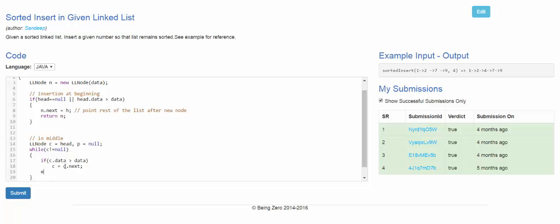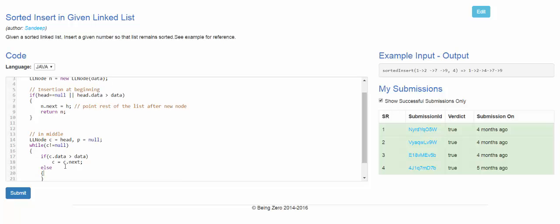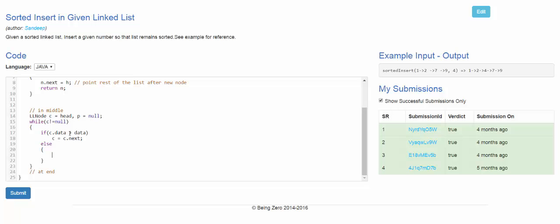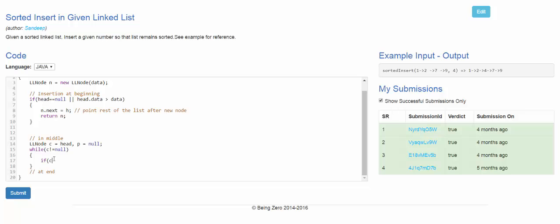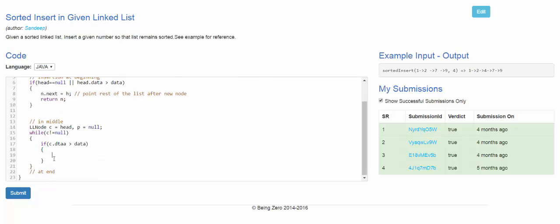But if that is not the case, if we come to the else case, that means we have found a node whose value, there is a correction needed here. So if we have found a node whose data is greater than the data we want to insert, then we have found the point of insertion. So we know we have to do the insertion here before C. So if we want to insert before C, we will say P dot next equals, so previous we already have, equals new node, and we will say n dot next equals C.